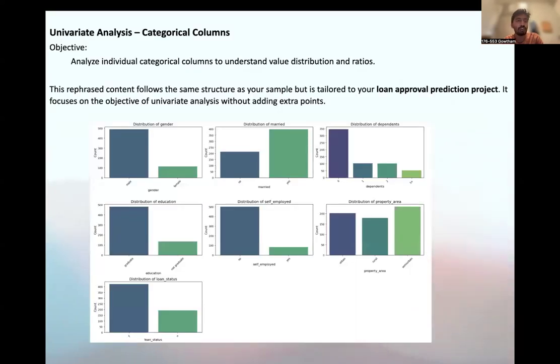Later we move on to the categorical columns, which are analyzed individually to understand the value distribution and ratios. I already mentioned in the graph the difference between male and female, or married and unmarried. I mentioned everything in the graph.